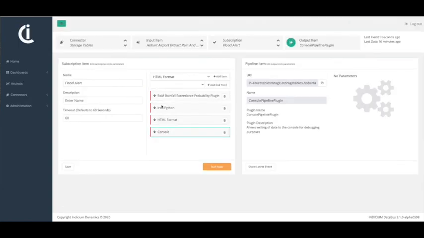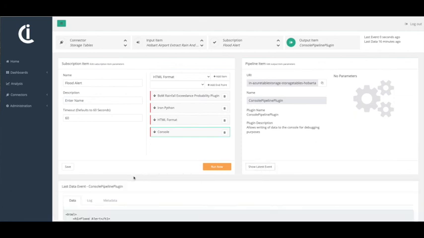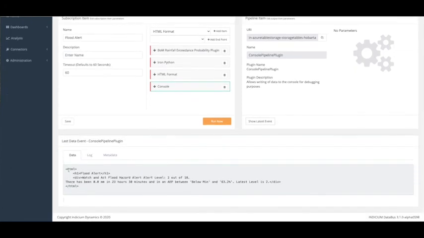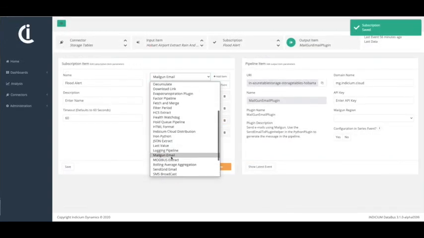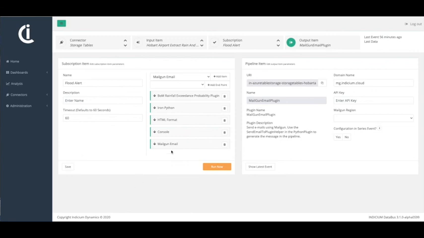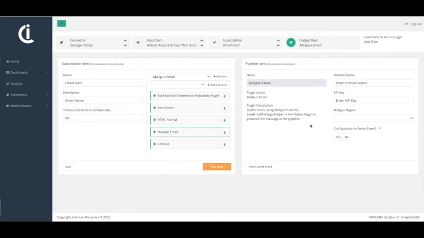Okay, so if we now click on the next level console, we can see that it has generated HTML email format for us, and we should be able to send that on as an email. Set up a Mailgun email plugin. So I'm just going to push that into a pipeline there. We're going to configure it up with our appropriate settings here.